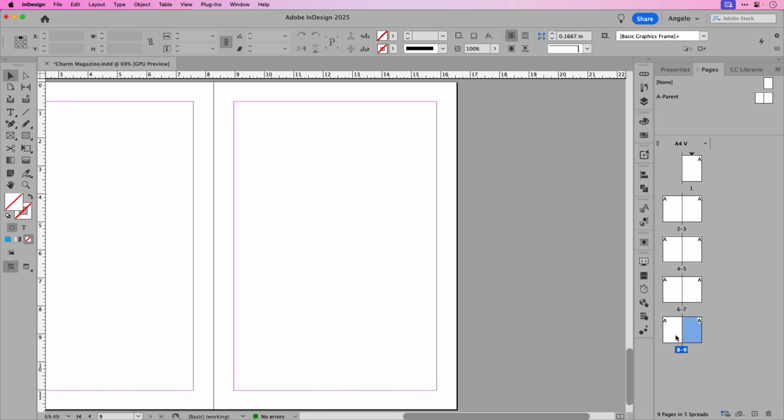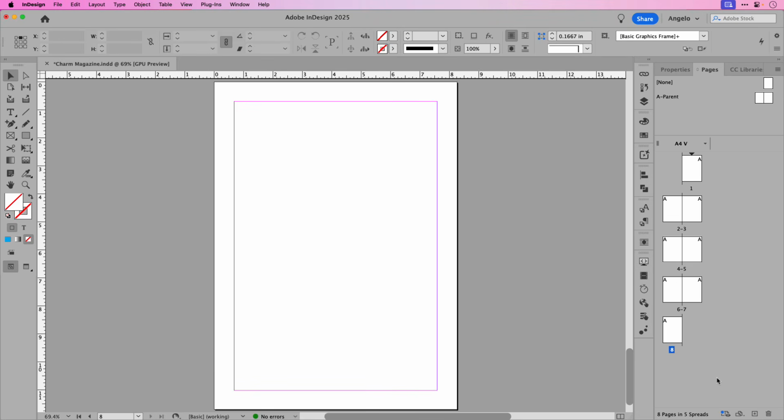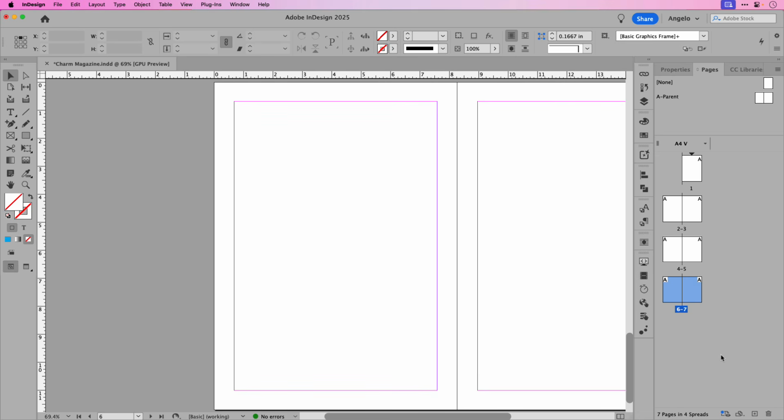To delete pages, simply click on it once and click the trash can to delete. I can do the same with page 8, click the trash can to delete.